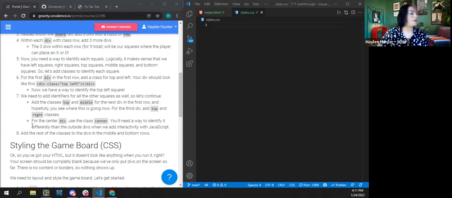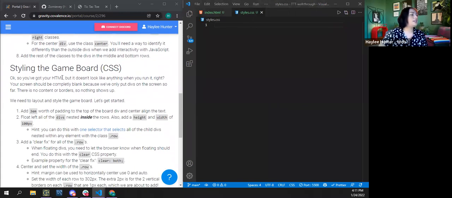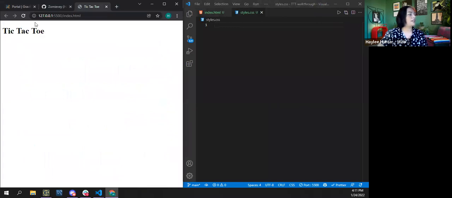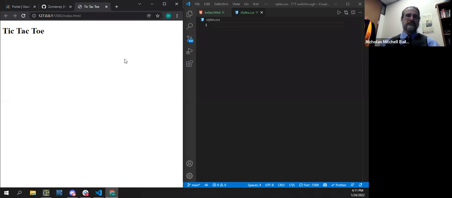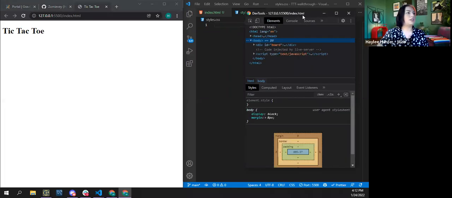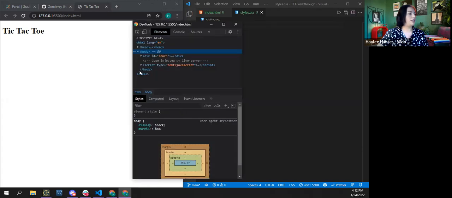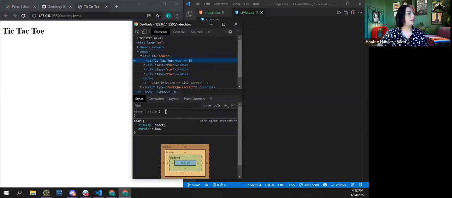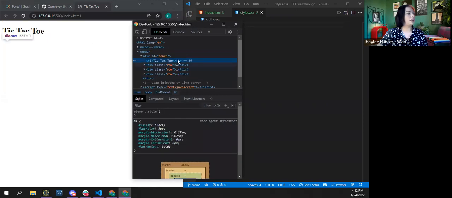Okay, so on this part, it says this is the styling of the game board. We don't have anything except for the header so far, so that's the only thing that's going to show up, the H1. I'm going to go ahead and pull up my console so that we can reference that if we need to. So the only thing that we can see is our H1, and that shows up right there as the title of our board.